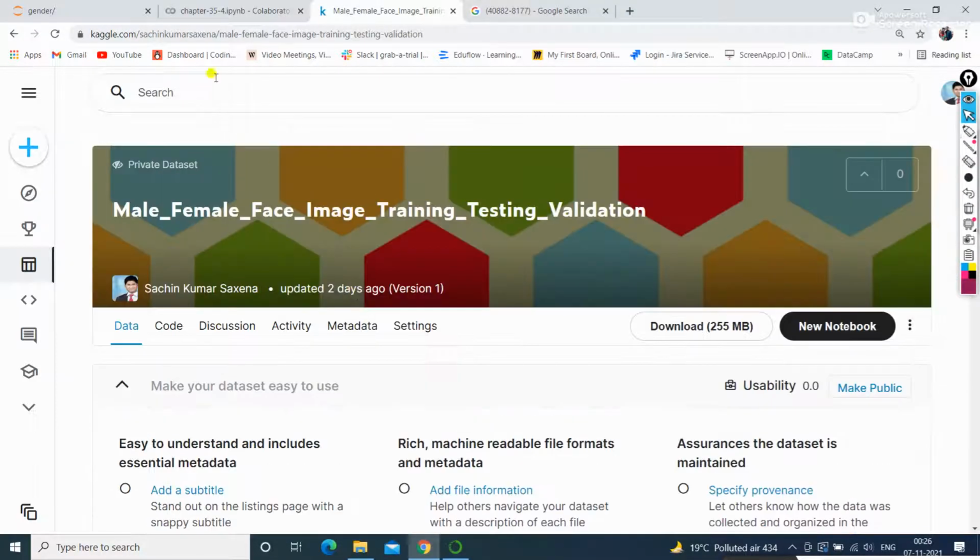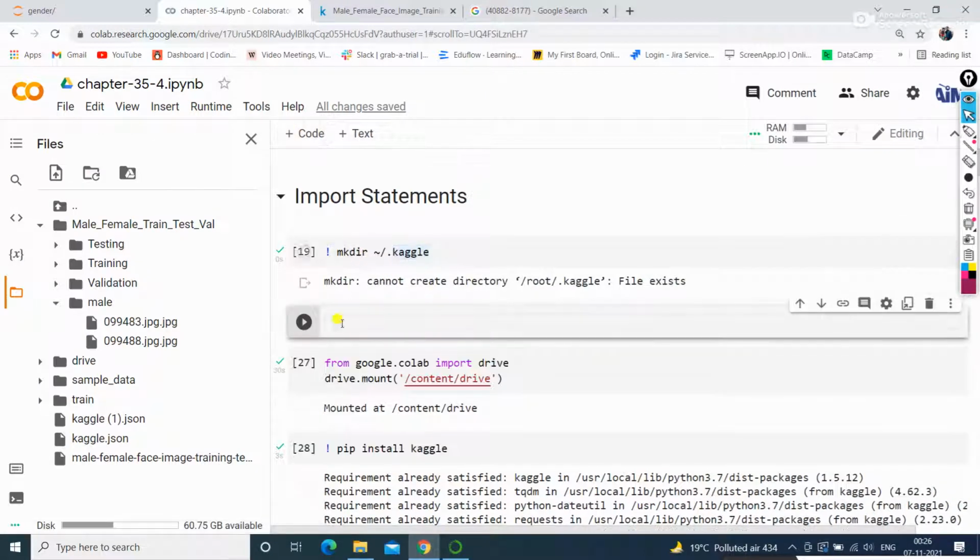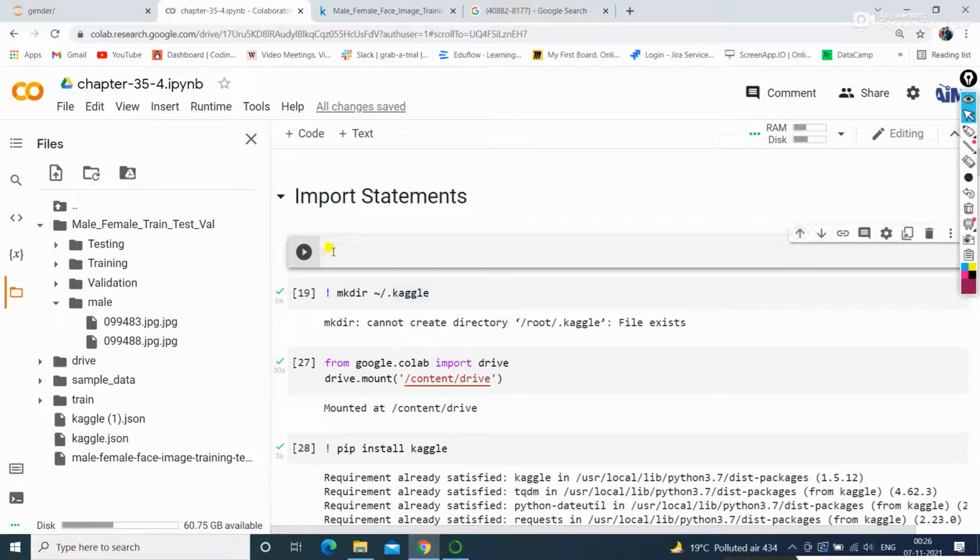So for that I have this shortcut. What's the shortcut? You can import the dataset from Kaggle to Google Colab. Alright, this can be done using the following steps.